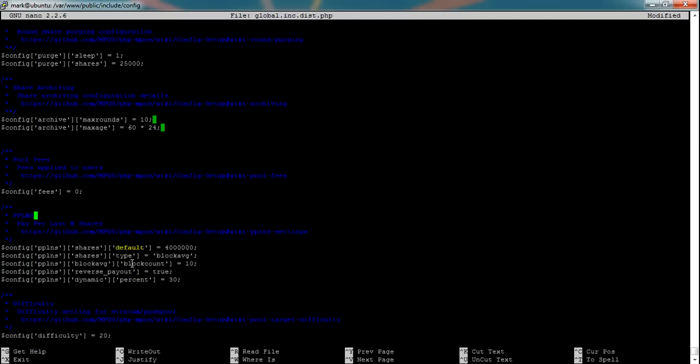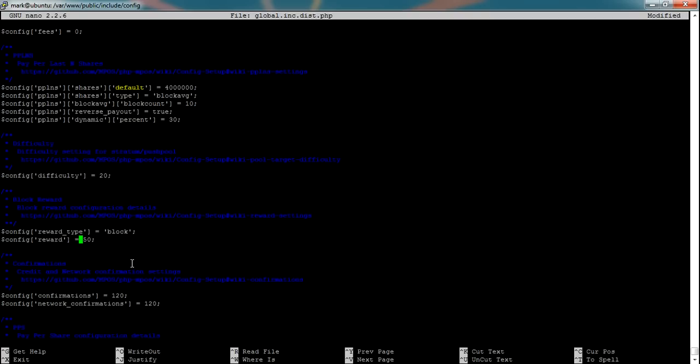Pool fees, obviously this is how you guys make your money, so this is where you set the fee for the pool. Obviously the higher you set it, the more money you make. The lower you set it, the more you'll appeal to users. The PPLNS we ignore completely, along with the difficulty settings there.